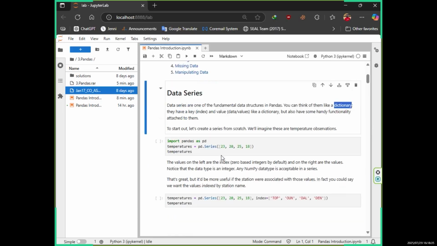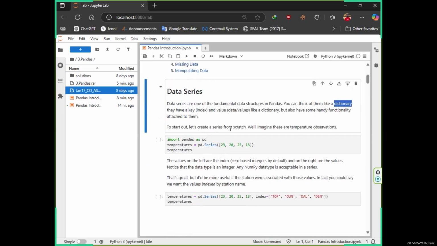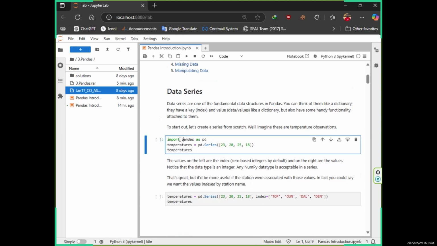To start creating a data series, what we have to do first is import pandas, because the data series comes from pandas. No matter what, you have to import pandas. When you are importing pandas, the command is import, then the library name, then as your short form. So here I am going to import pandas as pd. Whenever I need pandas, I will say pd. If I type pd, then it will call pandas, like all the functions in the pandas library.